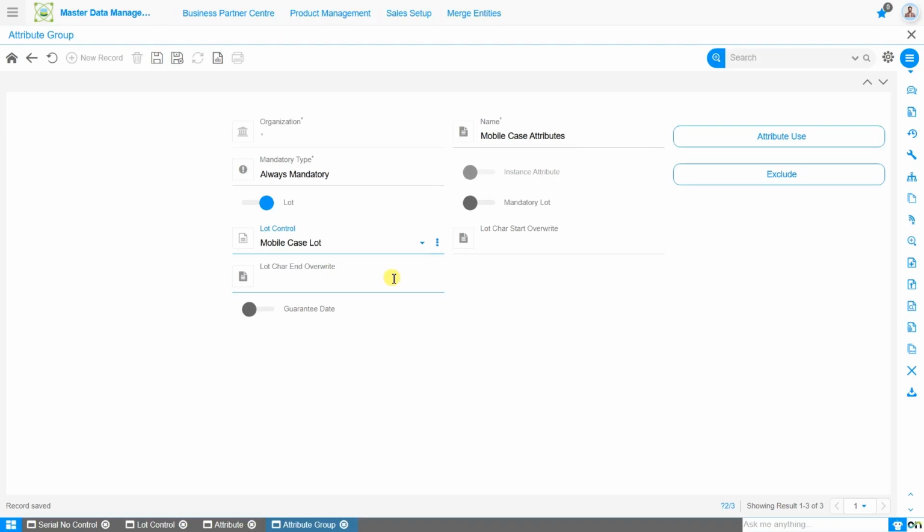After selecting the lot, click Save. You'll now see the Instance Attribute check button marked as True, indicating that the attribute group is ready to support attribute set instances. If we want to include guarantee date in the attribute group configuration, we can simply mark the guarantee date check button as True. This enables the system to track warranty or guarantee periods for products associated with this attribute group.